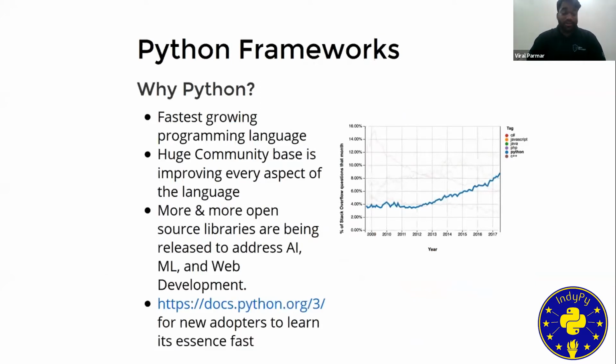If we talk about Python, there are lots of Python frameworks. But before that, I want to give you a little bit of intro or summary of why people actually use Python. So Python is the fastest growing programming language, and which has a huge community base improving in every aspect of the language. And more open source libraries are being released to address AI, ML, and web development, which is bringing a new era for our IT world, and people are working a lot these days on AI and ML, and that's why most of the people actually use Python for that.